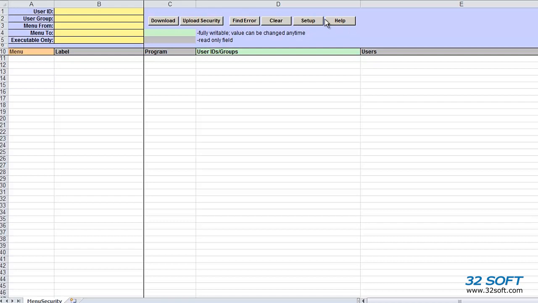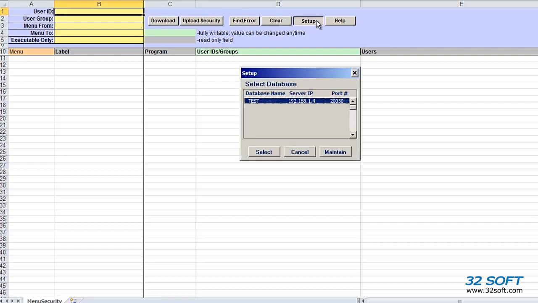To get started, we need to first select the correct database. We click the Setup button to find the appropriate database and select it. As many databases as are needed can be set up by the administrator in the data loader.